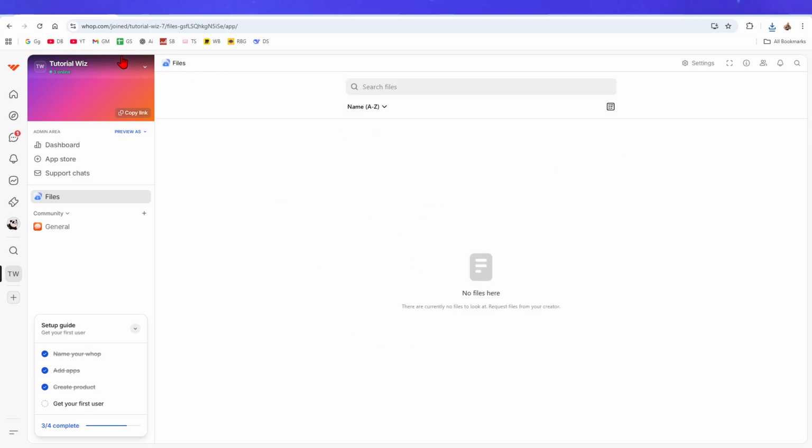Now once you've done that, once you come back to your profile here, you're going to see files has been downloaded like so. Then from here, go ahead and click into settings. Once you click in the settings, you're going to have the option to add files. So I might need to refresh my screen. All right, here it is here. So we can go ahead and add files. This way we can add our ebook to Whop.